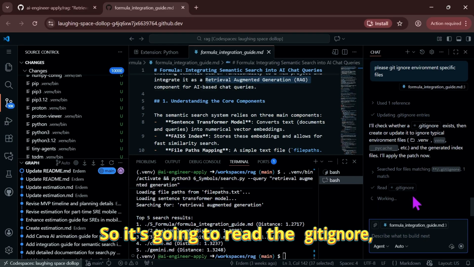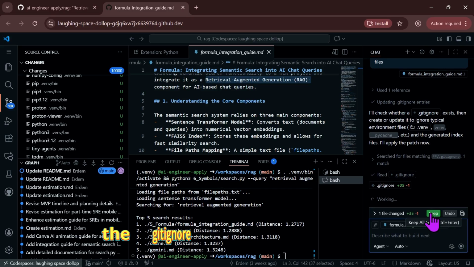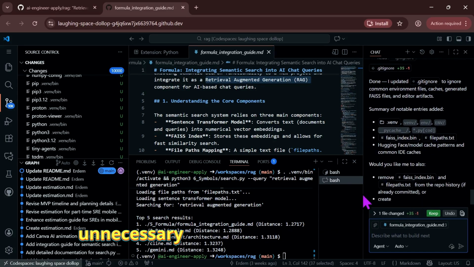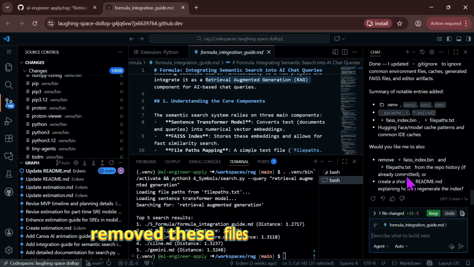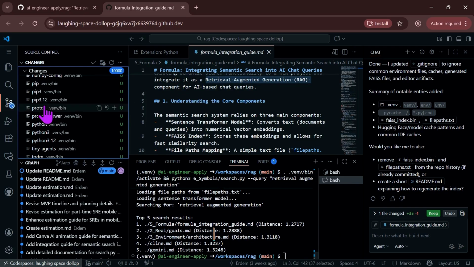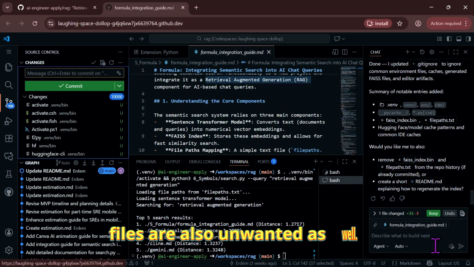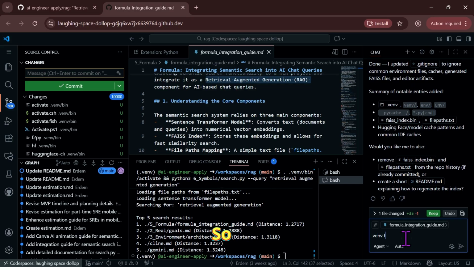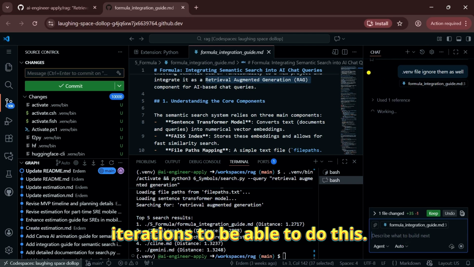So it's going to read the existing git ignore, and it is going to do a change on the git ignore and make sure that unnecessary files are getting removed. It removed these files on here, but we have more files to remove. So these files are also unwanted as well. npm files, ignore them as well. So you might have to have multiple iterations to be able to do this.